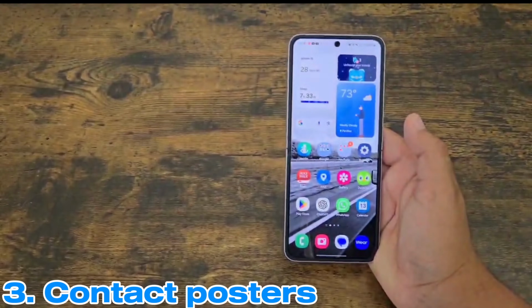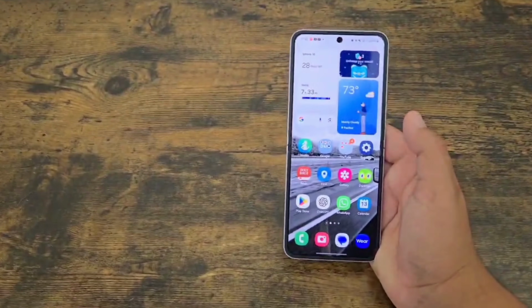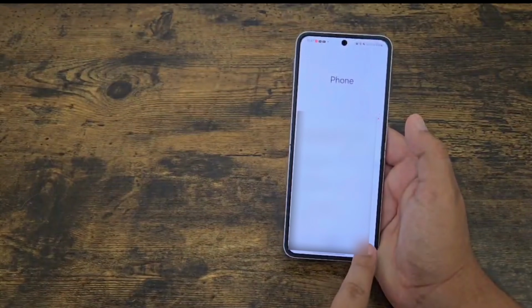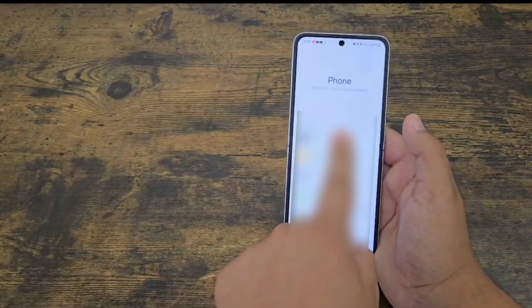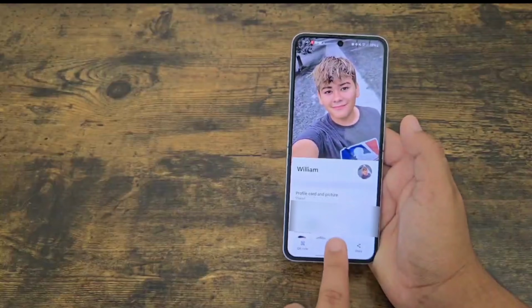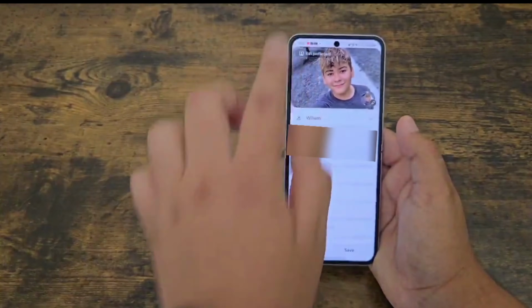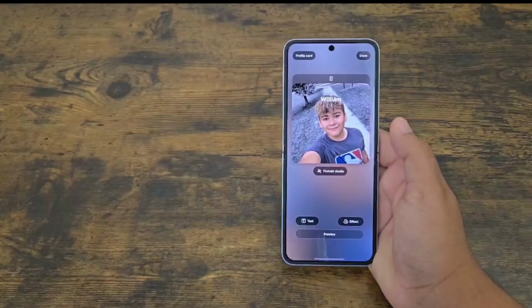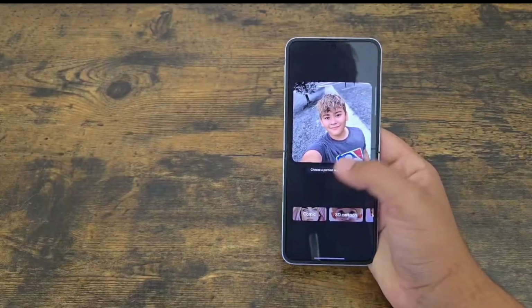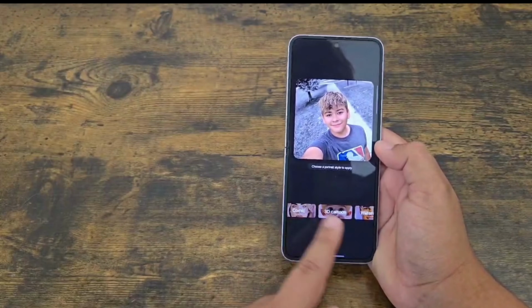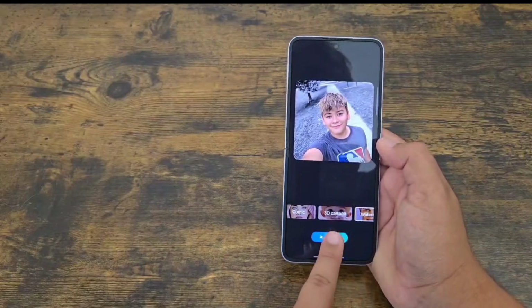So the next thing I'm going to show you is how to create a personal contact poster. You're going to head into your phone, then into contacts and tap on your profile. Then you're going to hit edit and then edit profile card. And here you can also do Portrait Studio, which is something I'm going to show you later. You can do comic, 3D cartoon, watercolor. So let's do watercolor, hit generate.